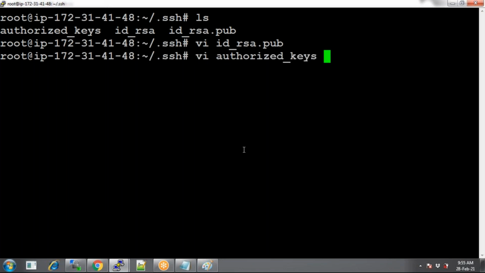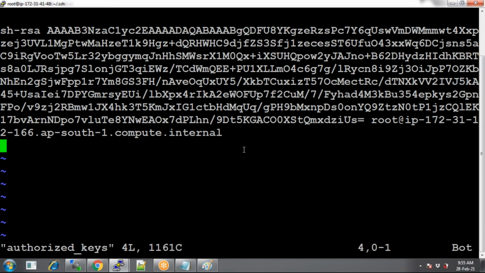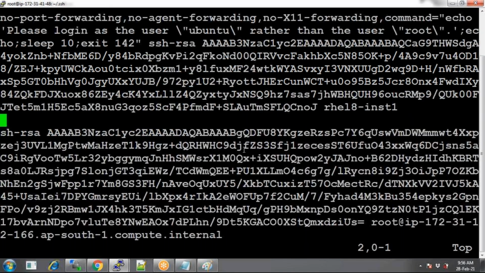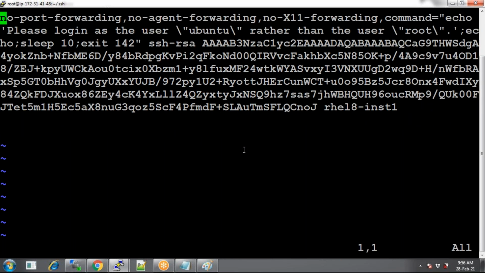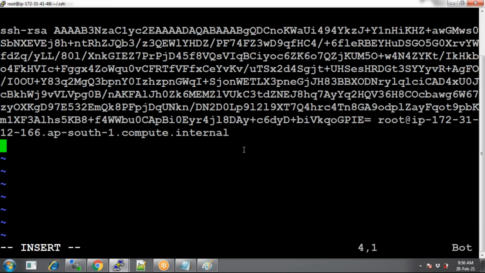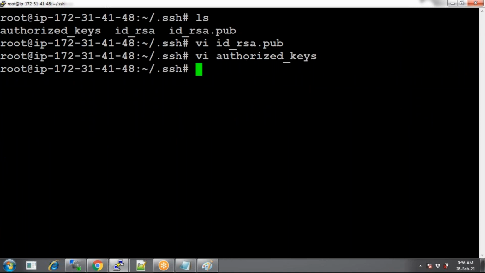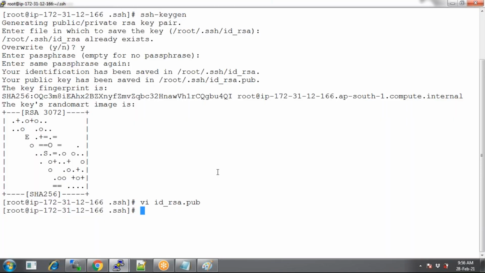vi authorized_keys. Just insert. Now that is copied. I just copied it. Some letters were missing, nothing else. Now back to RHL.